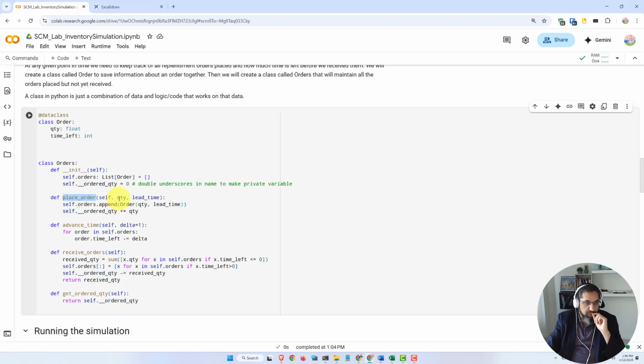I have a placeholder function that takes a quantity and a lead time that will make a new form of type order, a new object or a fresh form, fill it up with this quantity that's been passed in, fill in time left as the lead time, and then append this new form to this list, add it to that folder. And when you add a new form to the folder, you have to increase your internal state, which keeps track of how much quantity you've ordered. You have to increase that by the quantity that you just added.